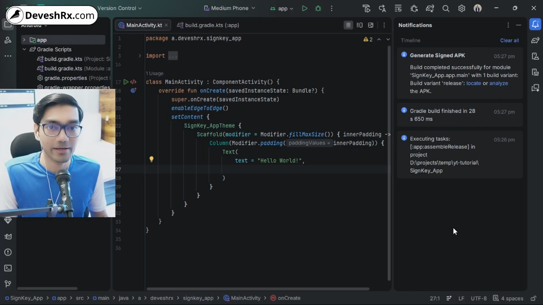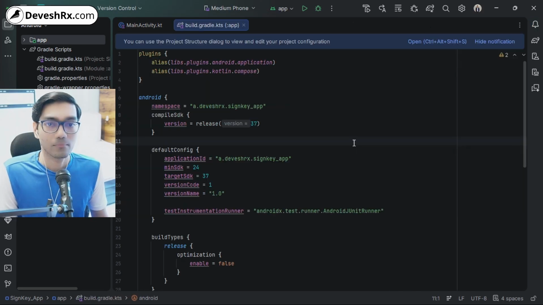Now the Android Gradle build process is completed and as you can see, we have successfully created and signed the Android application here on the right side, in Android Studio. Next, we have to add our signing key configuration inside the Android Gradle build.